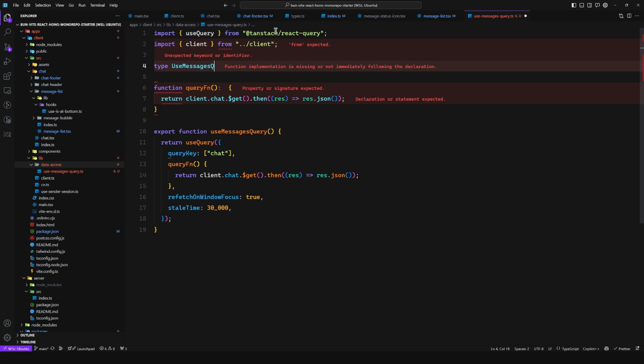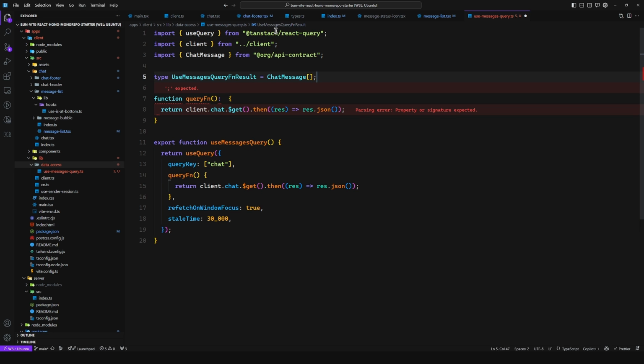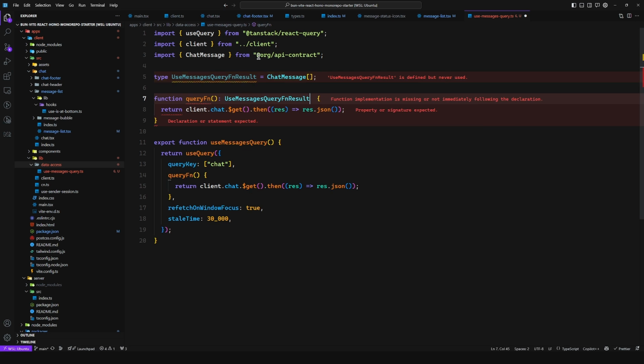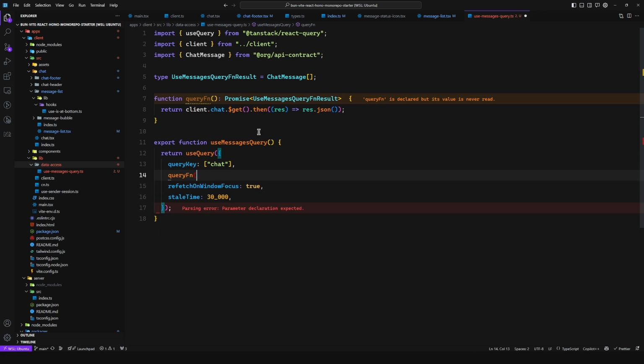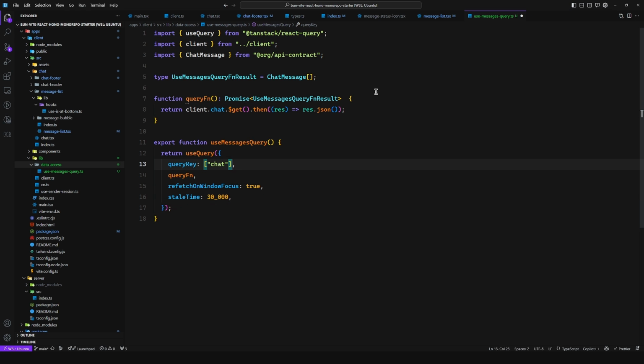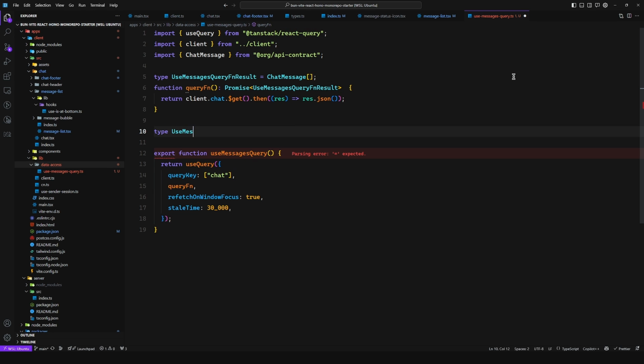use messages query function result, and we know this is an array of chat message, so we can enforce the types here as well. And well, this is a promise actually, so promise, and then we can point this to be just the query function. And now as for the query key, I would actually create another type, which is type use messages query key, which is a tuple with just one element.